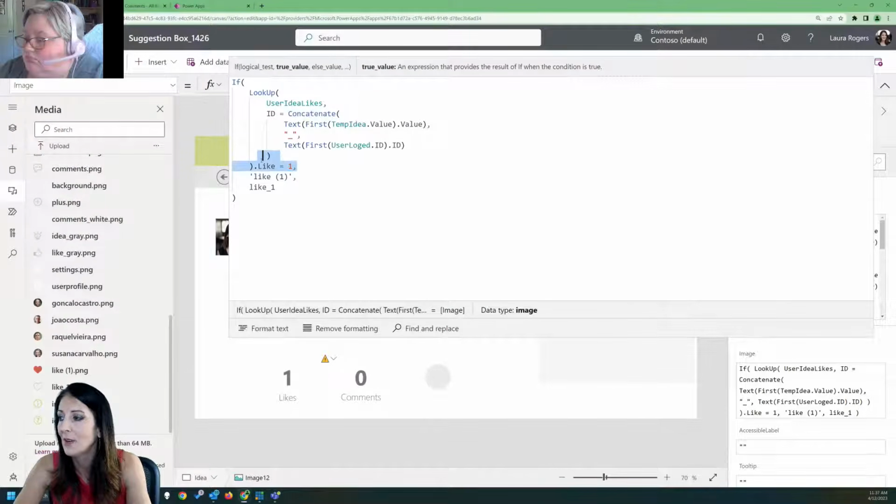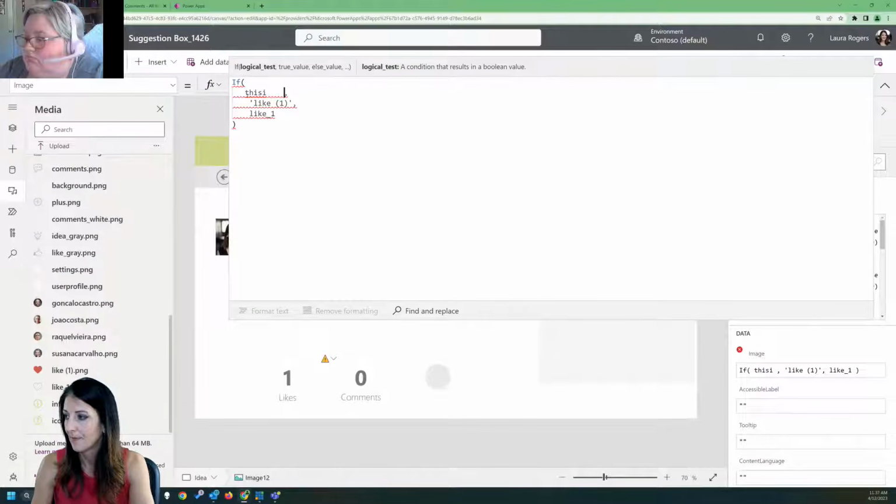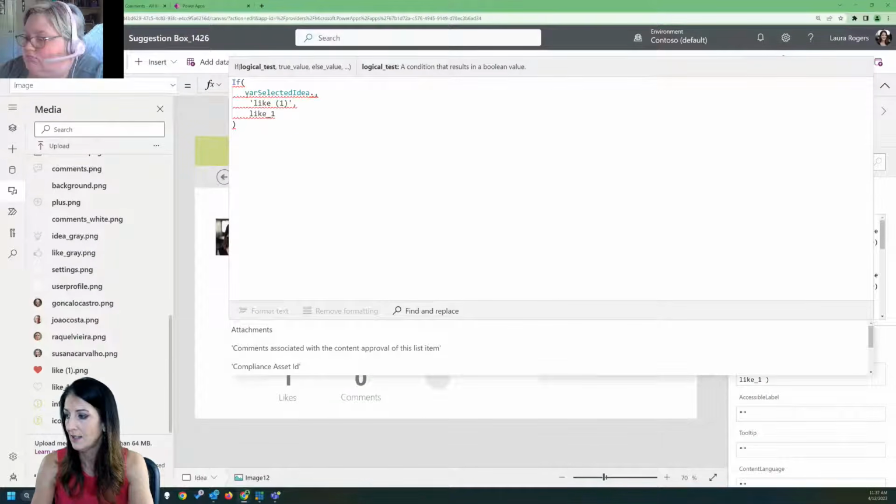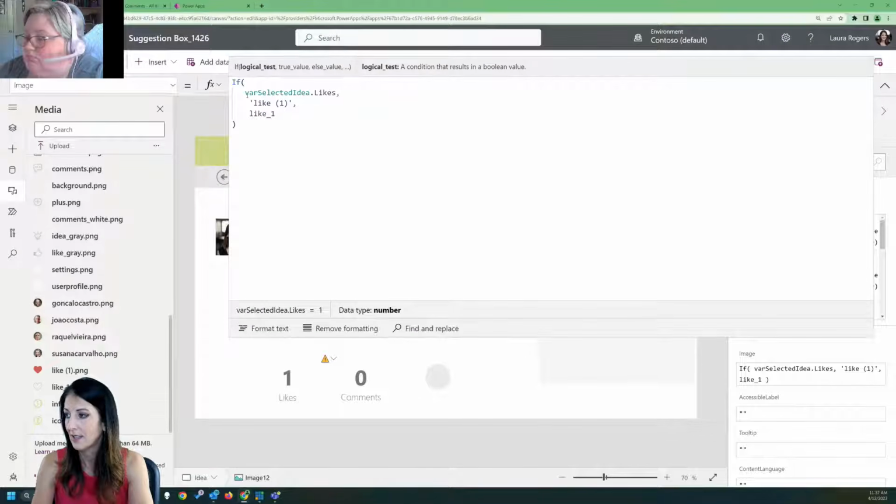So what I really need to do is, if this item, var selected idea dot like is, okay. So what it's doing is it has to store, no, it's not. Well, it needs to know whether I personally like it. So it's trying to decide if I, Laura Rogers, like it, then it would already show a heart for me to see. So that makes it way more complicated.